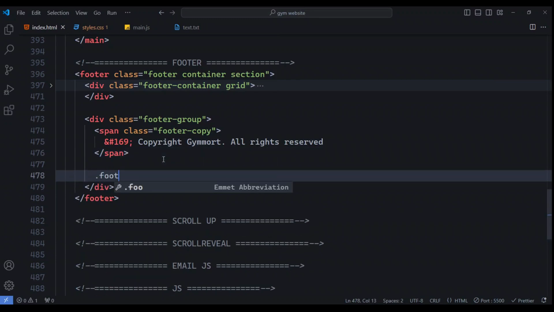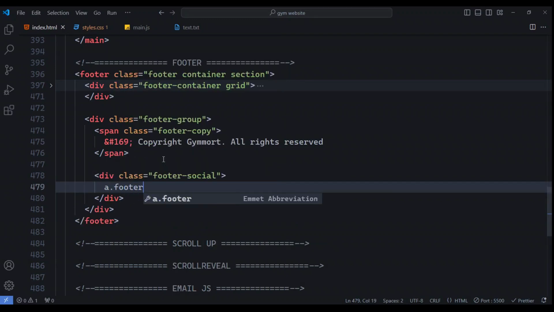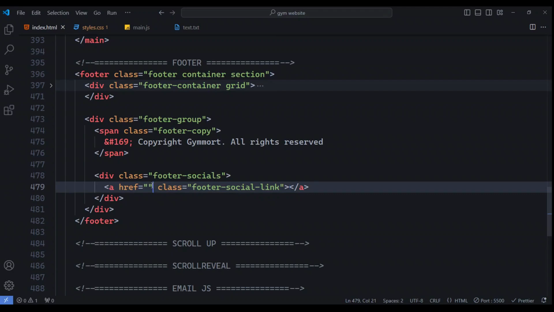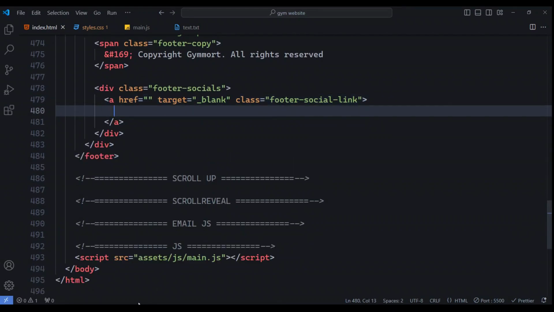After that, create a div tag with the class footer social. Then create an anchor tag with the class footer social link. Then set the target attribute to blank. This will open the link in a new tab. Now let's add the icon.